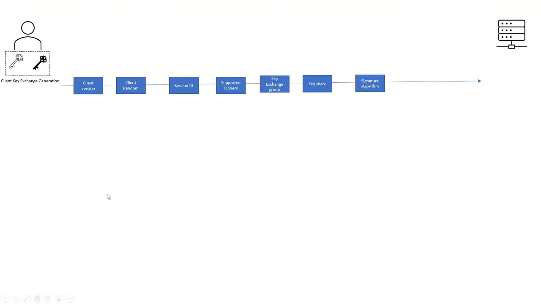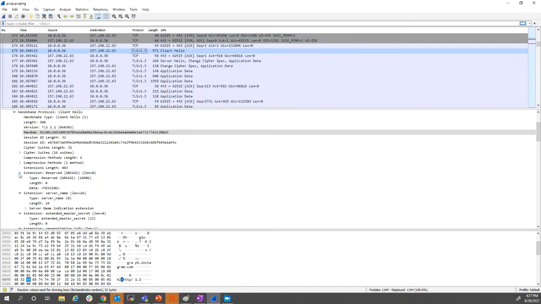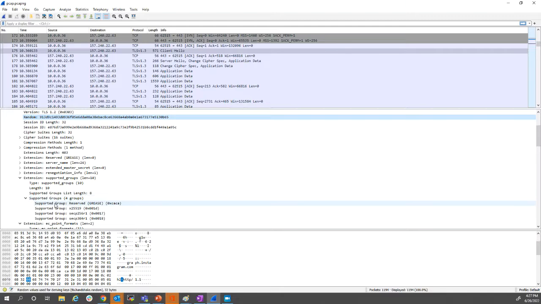Cipher suite is then key exchange group. So let's go into the key exchange group. Let's see where the key exchange group is. Supported groups: if you see here, it has selected four groups: X25519, SECP256R1, and SECP384R1. So these are all the list of supported groups that the client has selected.